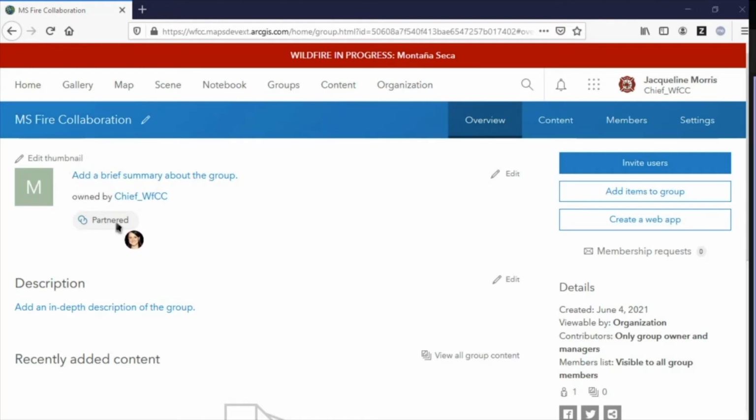Useful tag here called Partnered. That's just letting me know that only members from my organization and partnered organizations can be in this group. So the next step is to include members from the City of Montaña Seca in this group. So I'll go ahead and click Invite Users.